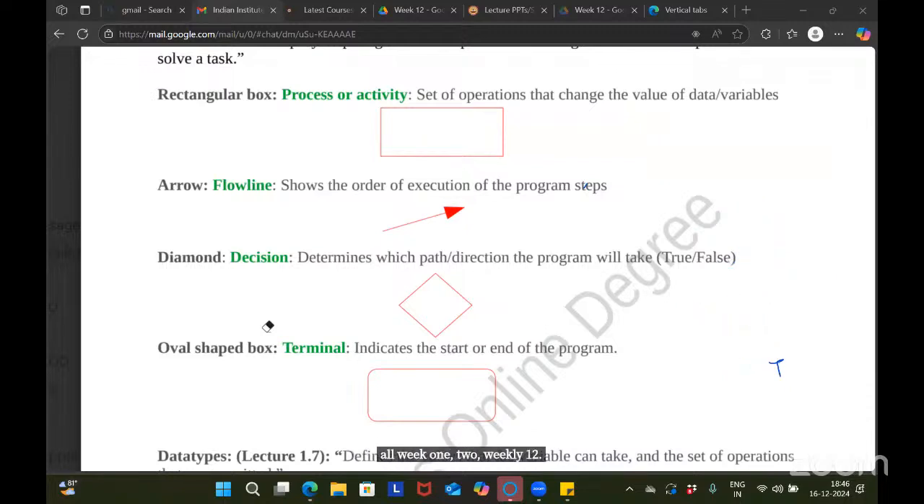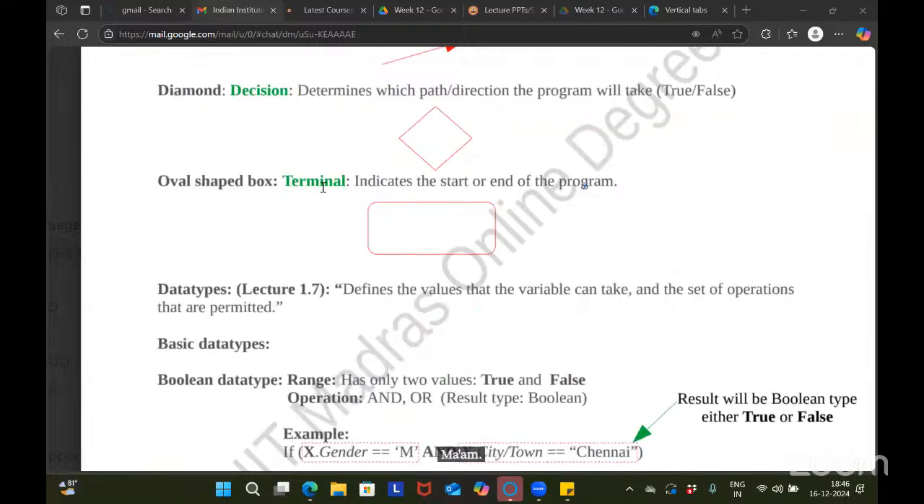Ma'am, which weeks have more weightage? No kind of weightage, equal weightage. Ma'am, today a mail was received by me. In this mail, it is saying that 60% is week 9 to week 12, and week 1 to 4 is 20%, and week 5 to 8 is 20%.